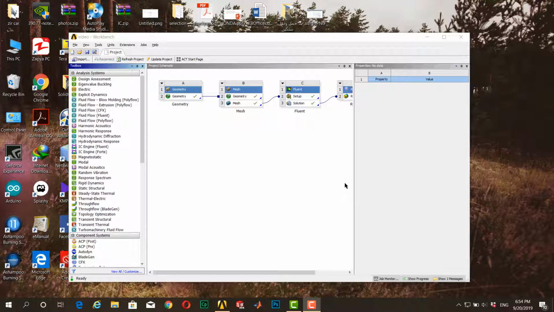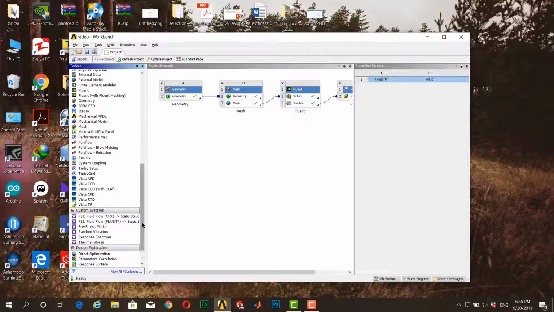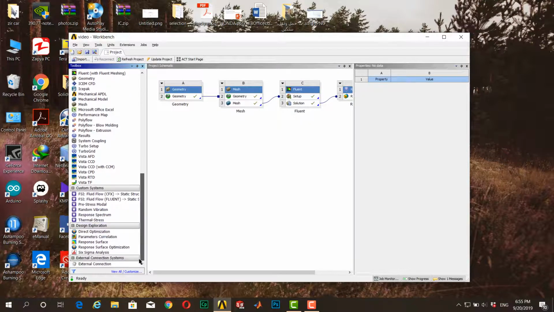For this case, we have some methods to do this. The first one, and the primary one, is to make parameters in each of the modules, for example in geometry and in mesh and others. And the second one is to make it from design exploration. I will say the second method first, and in the next stage I want to show you the primary method. For example, I want to choose parametric correlation.